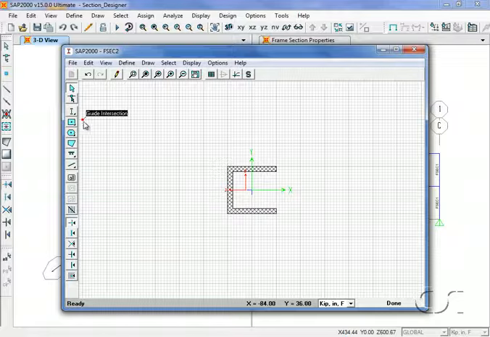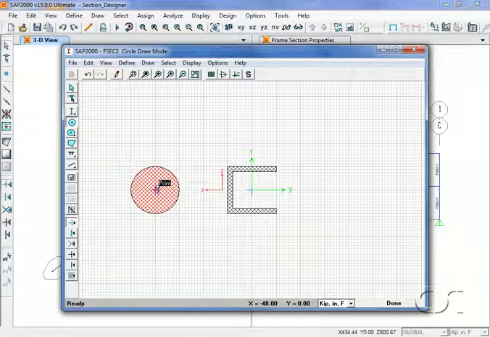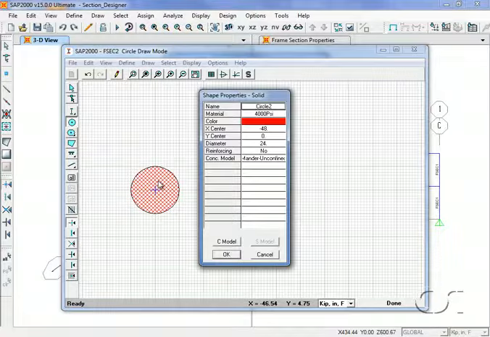There are also several solid shape templates, typically used with concrete sections. Again, a click on the grid locates the centroid, and a right-click on the shape brings up the Shape Property box, whereby we can alter the material, location, size, and reinforcing if concrete.